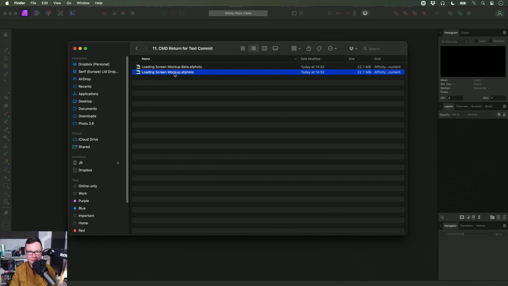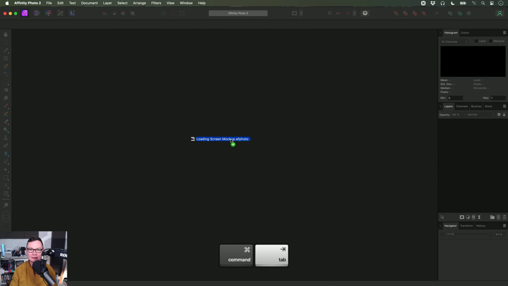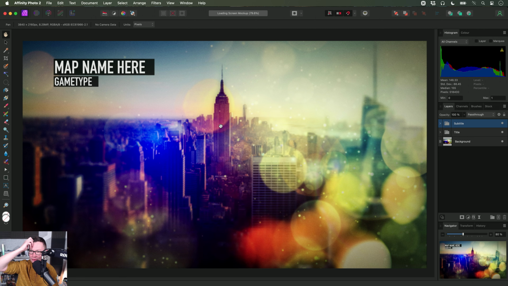Okay, so the next one. Command and return to commit text input. Yeah, so this is because a lot of users were complaining about this.